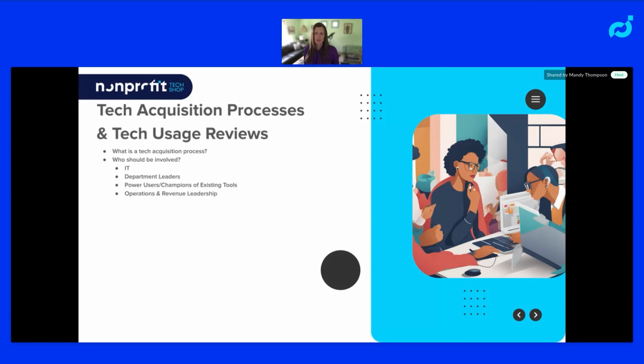Operations and revenue leadership. If we're going to build the tech stack of our dreams and we're going to stop having this tech disconnect, then let's make sure we get everybody what they need, right? Because we all have different needs. Some of us are operators in the tool every day, pushing buttons, doing the work.